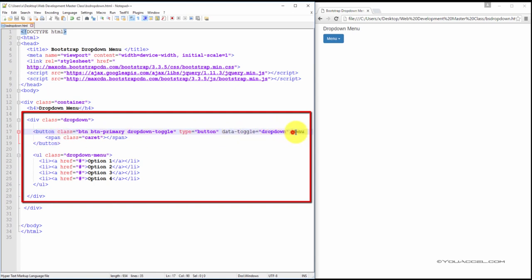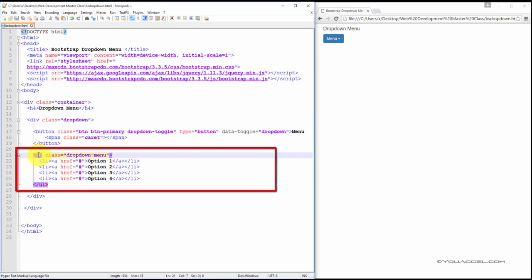Next, we have our label. In this case, we've attached the label menu to this button. The span element contains a class set to caret. This creates the small arrow icon next to the menu label. The drop-down menu list items must be contained in an unordered list element, with the class set to drop-down menu.